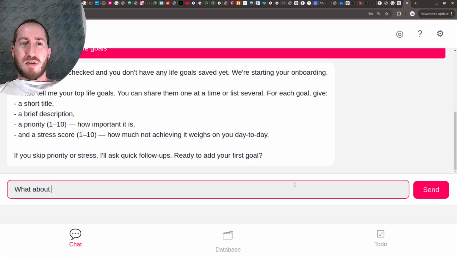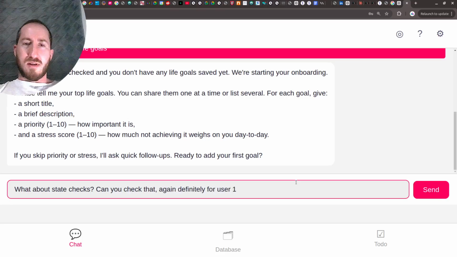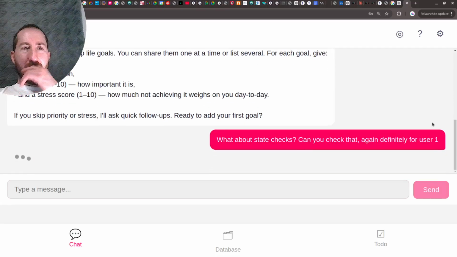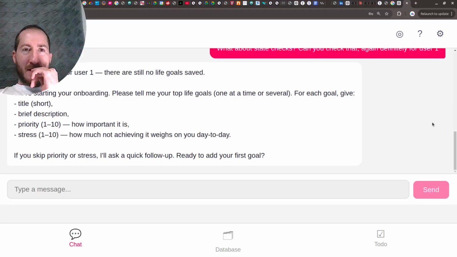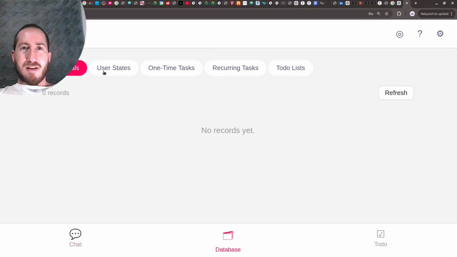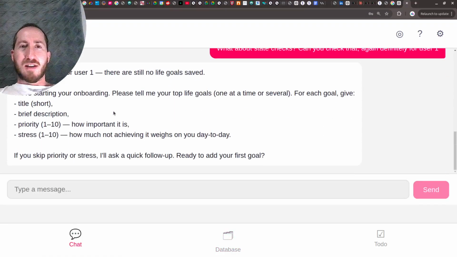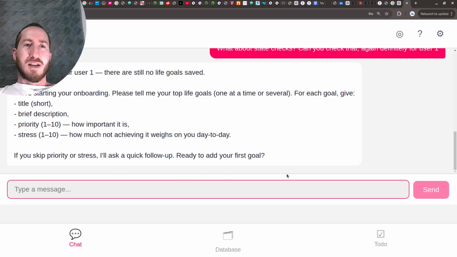What about state checks? Can you check that? Again, definitely for user one. Huh. He can only check life goals, so that's funny.